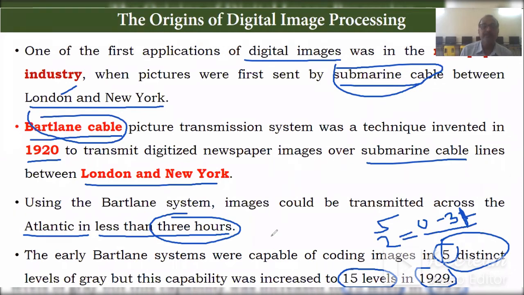सो दिस इज अवर बेसिक इन्फॉर्मेशन. म्हणजे पहिल्यांदा कुठली इमेज कशी सेंड केली. सो दॅट्स वन ऑफ द इम्पॉर्टंट पॉइंट, लक्षात घ्यायचं. So the digital image was sent from London to New York in 1920 by the Bartlett cable for the newspaper. Okay, this image having 5 distinct levels, so that is 2 raised to 5. So this is the basic.